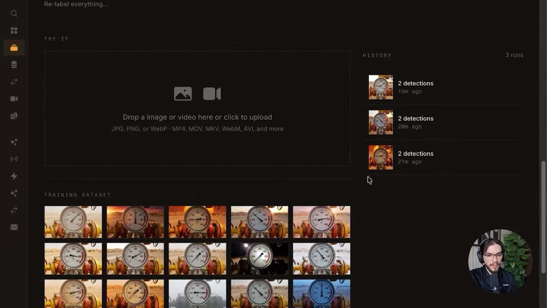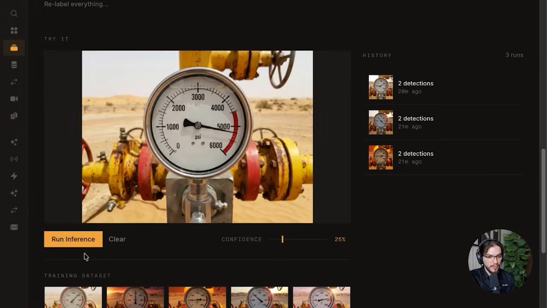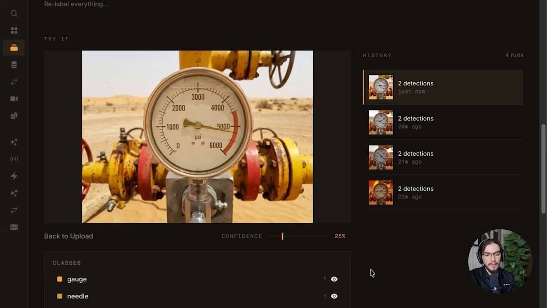Okay, so back to our wellhead example, we should probably take a look at what a proof of inference looks like and how you can take that and show somebody else exactly what's happened here. So I've got one of these images here. We'll just pick this one. We've trained our model to pick up the gauge itself as well as the needle. We're now going to run inference on this model. I'm going to keep the confidence level relatively low, although we saw it's a relatively performant model. We could probably bring this up a bit more.